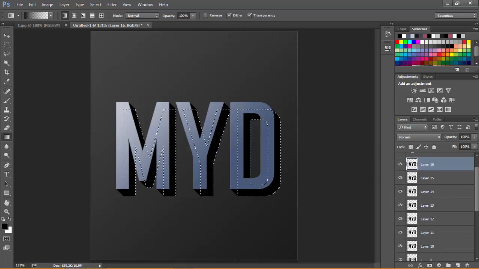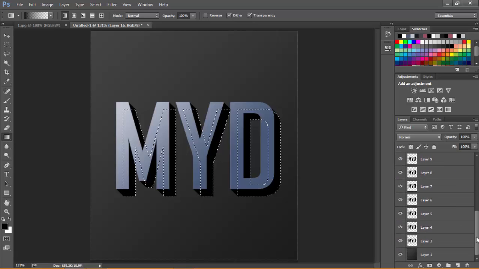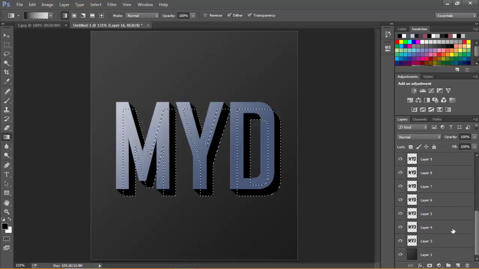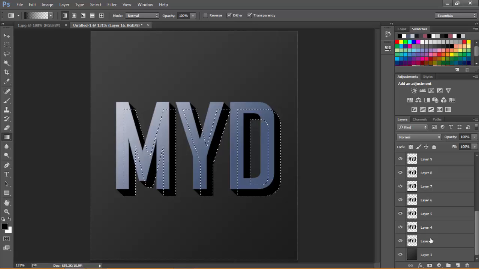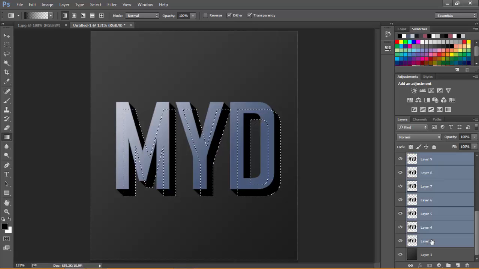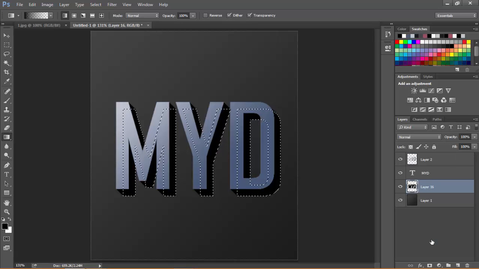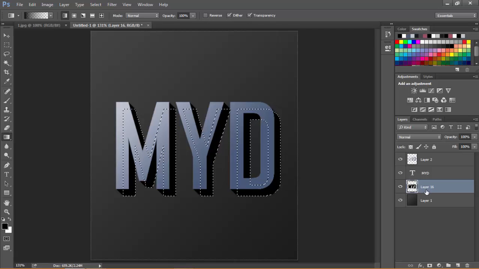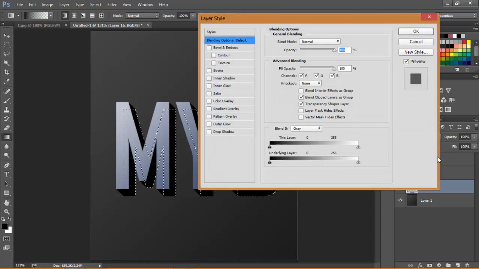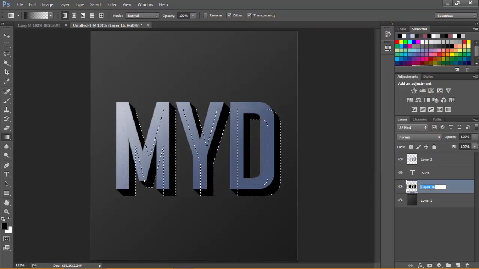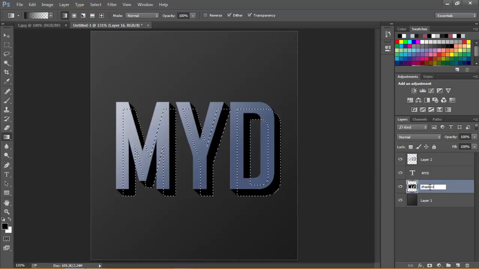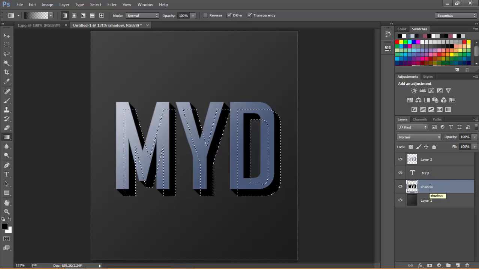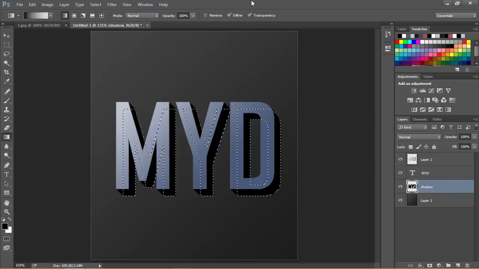Now that we have a large number of layers, by holding Shift and click our layer 3 or last layer like this, and then Ctrl E to merge them. After we merge them, we are going to double click on our name and name it shadow. And here we got our working now.